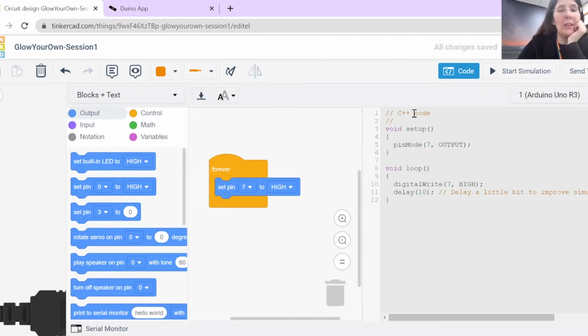Just a different language to do it. And it's actually quite easy. So some of the words are a bit like, why are you talking about voids? That's a bit weird. But if you just look at it, it says digital write, we're going to send an instruction, write down an instruction to pin 7, and our instruction is high. So it's just the same as in here, really.